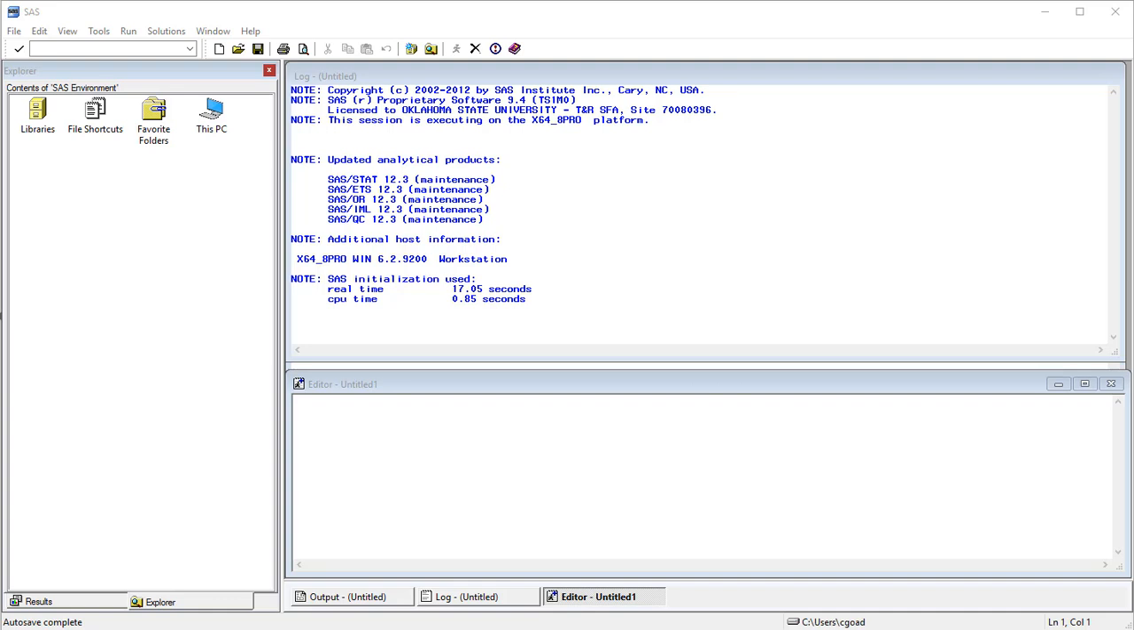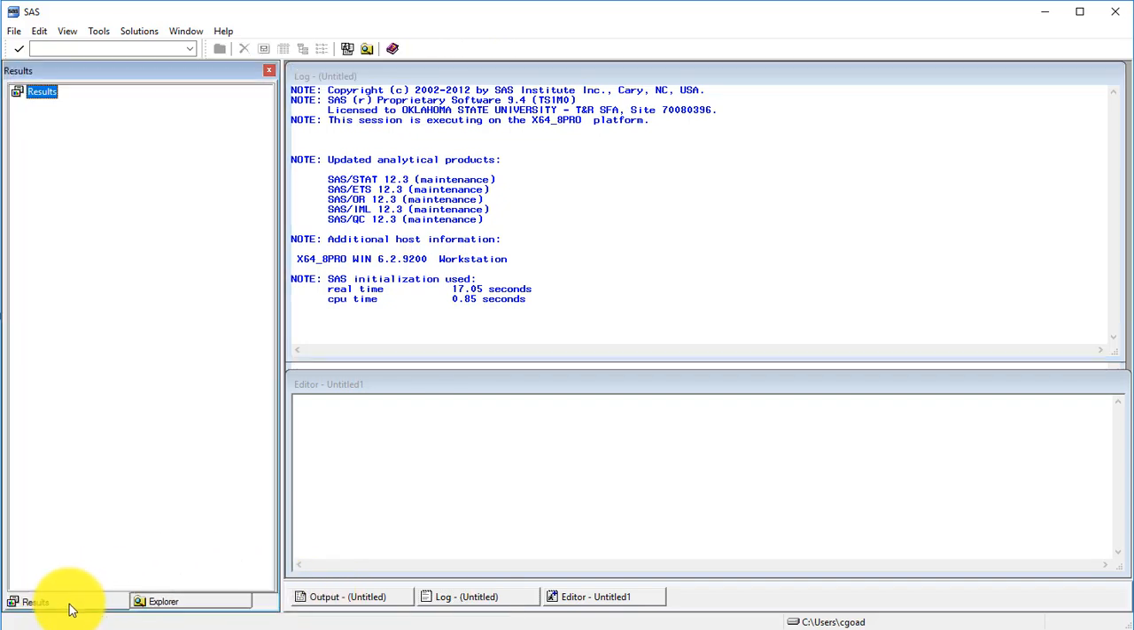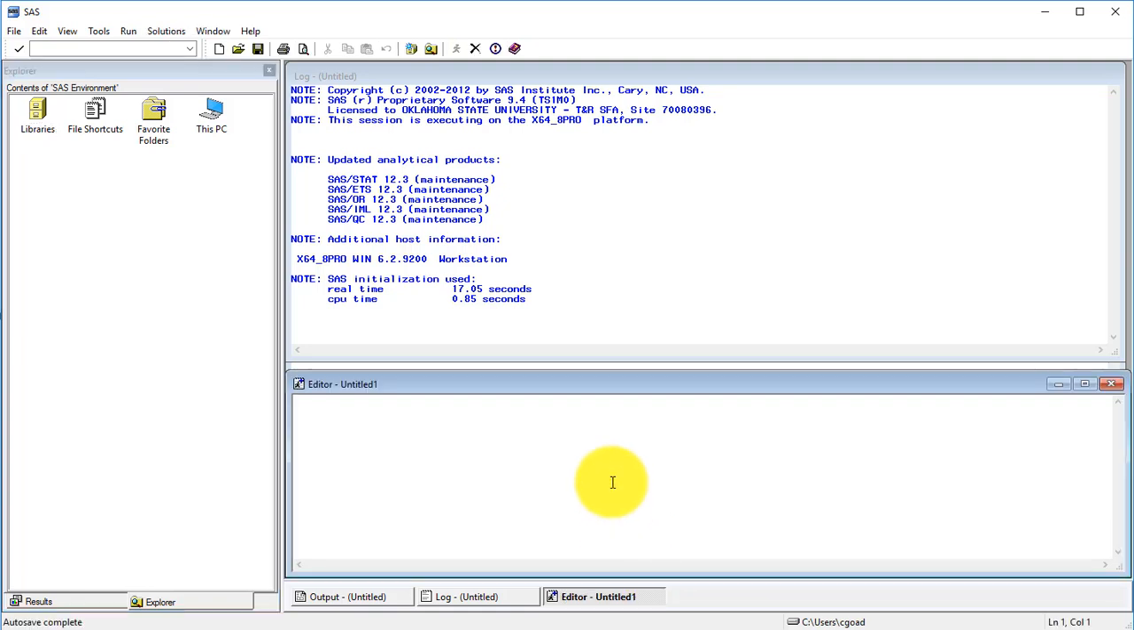Okay, so the contents of my SAS when I open this are as follows. Down here I've got an editor window and a log window. There's also something referred to as an output window. We have a results tab and an explorer tab. These are the five windows or environments you have open. The editor window is where we can write anything we want, but this is where we will write the text for our SAS code or programs, and then we'll run a program from this window.